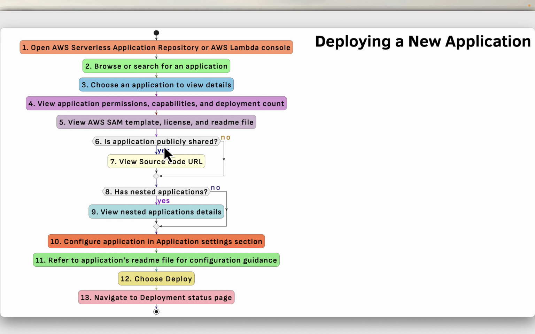Is the application publicly shared? If yes, you can view the source code URL. If no, then is the application a nested application? If yes, you can view the nested application details. If no, you will move ahead.